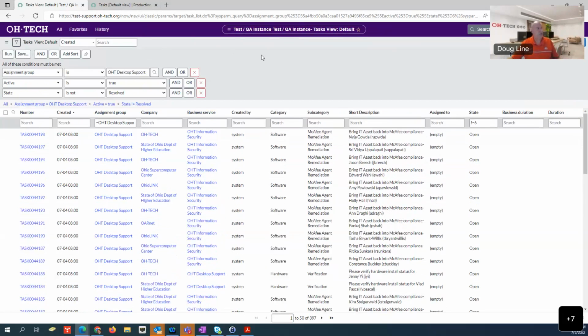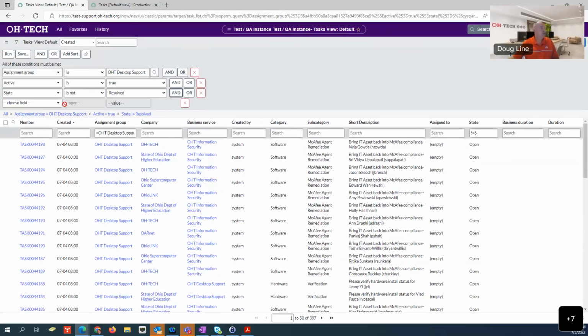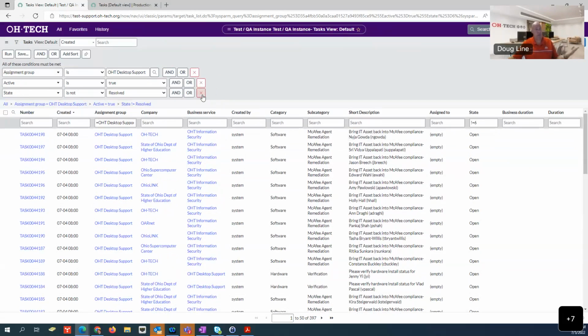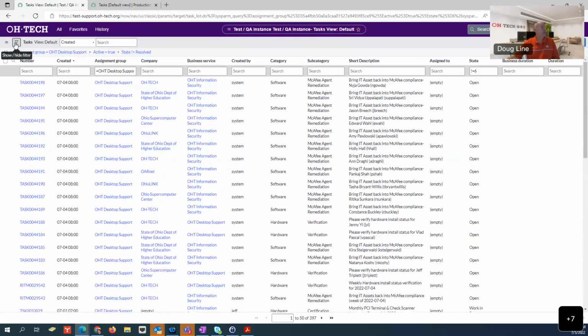Unless anyone else wants, I'm not going to go over this because this functionality is all exactly the same. If you wanted to add additional criteria to make this smaller, you can simply choose and or whatever that logic is that you want to use, and choose whatever the new field is. And at any point, if you want to get rid of criteria, you just hit the red X, the delete button, and that'll remove that particular criteria. Hide that again.